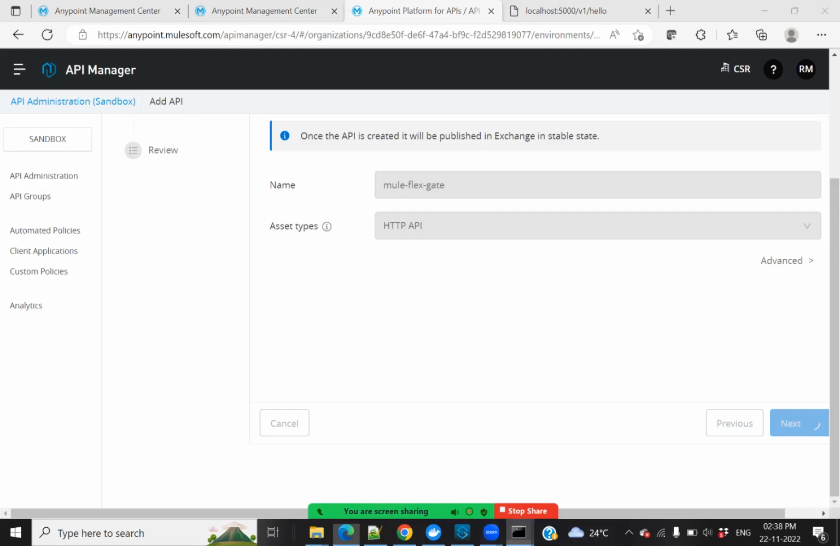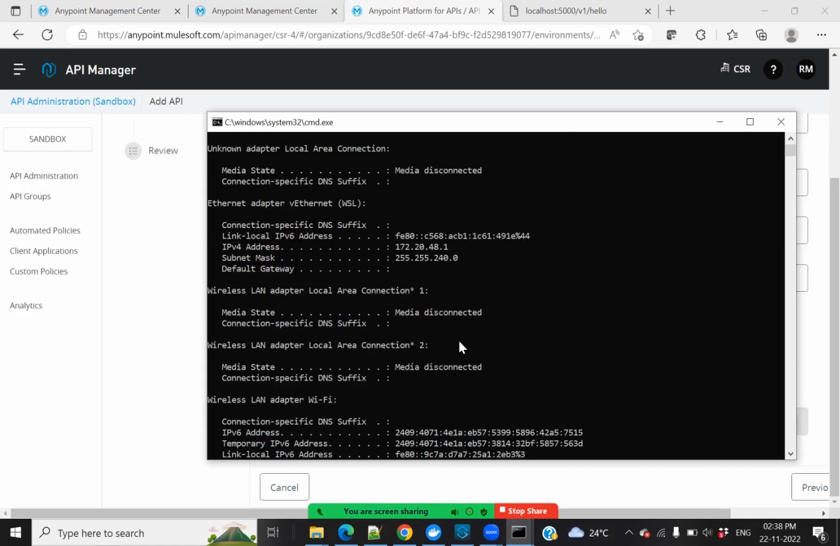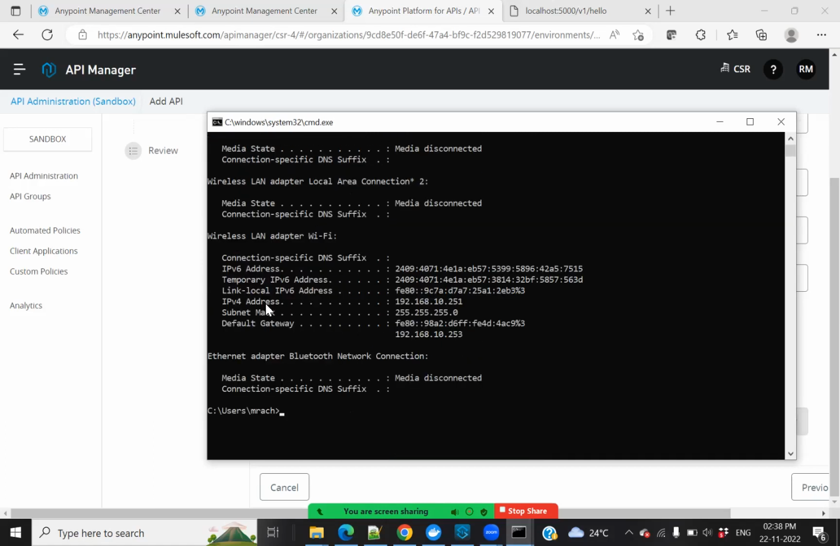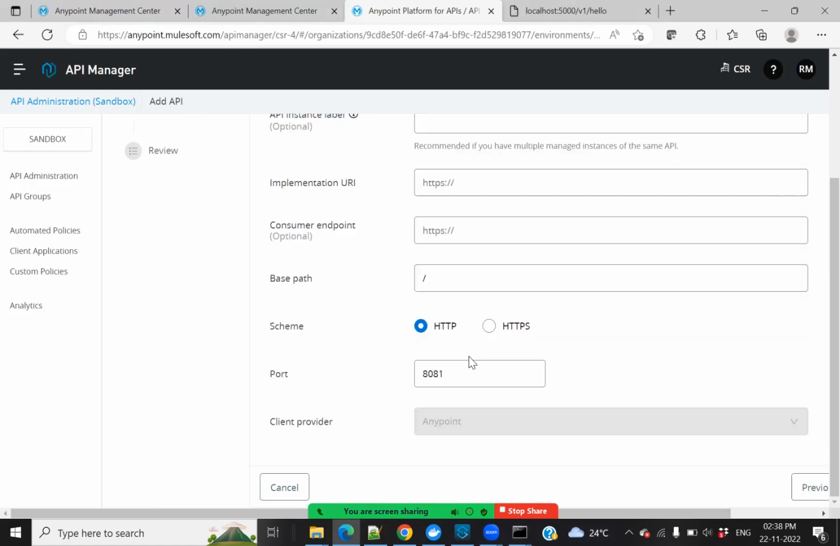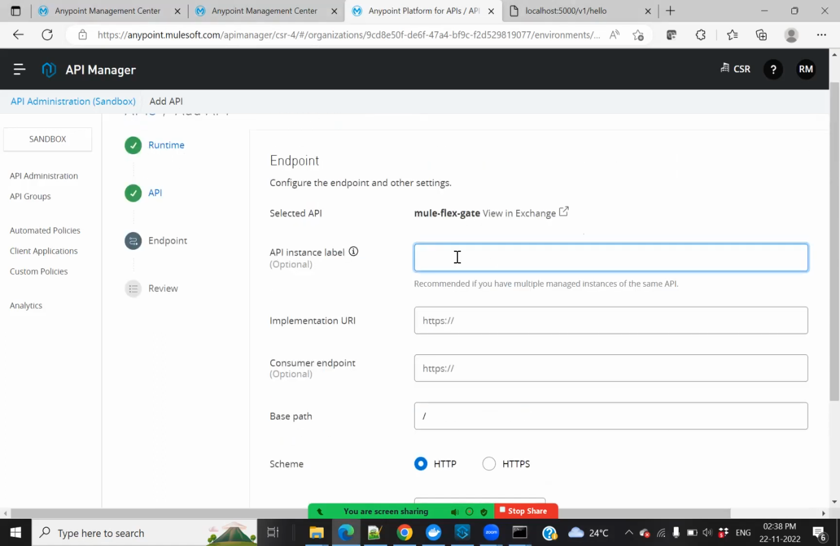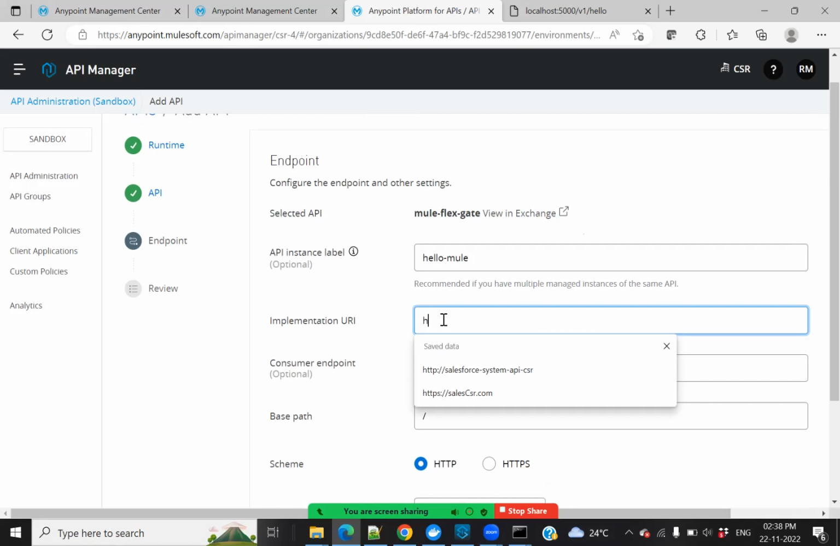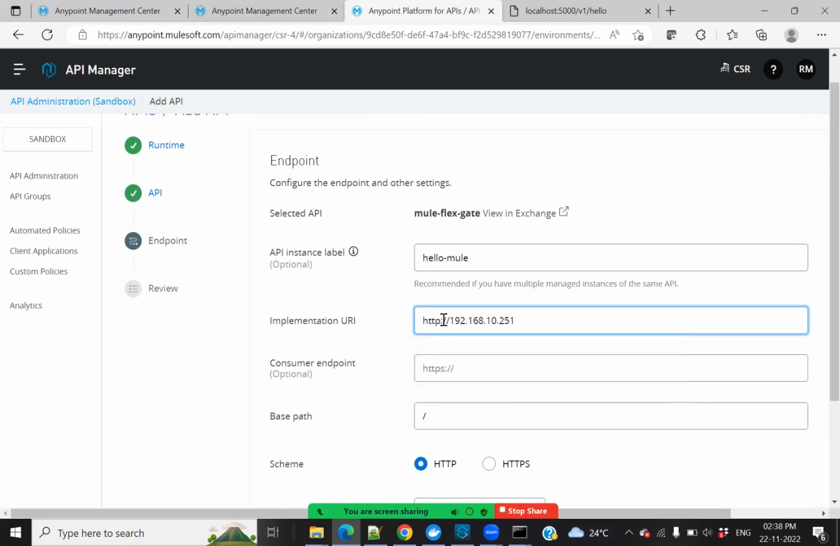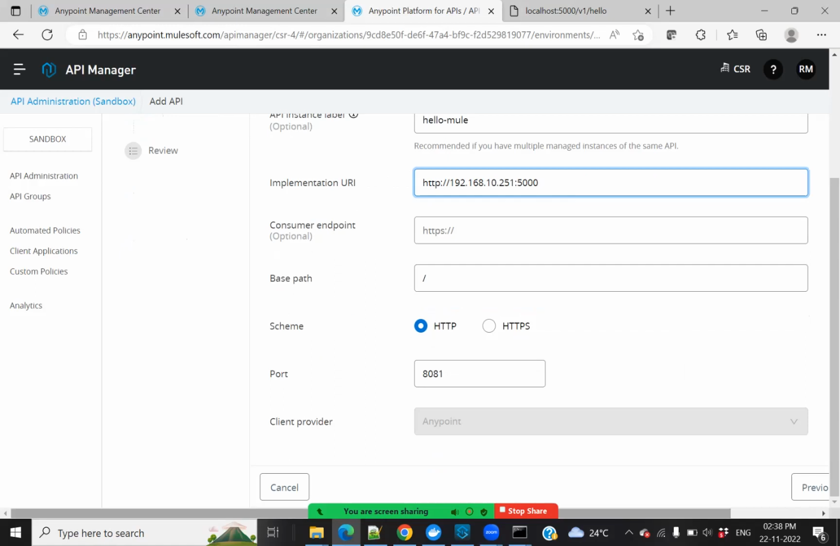Before that takes time, run ipconfig in your command prompt to get your IPv4 address. I'm copying this IPv4 address. Here, give an API instance name as you want. I'll give it as hello mule. Here, my scheme is HTTP, followed by the IP address I'm providing over here, followed by 5000. 5000 is nothing but my Docker port number which I have configured.